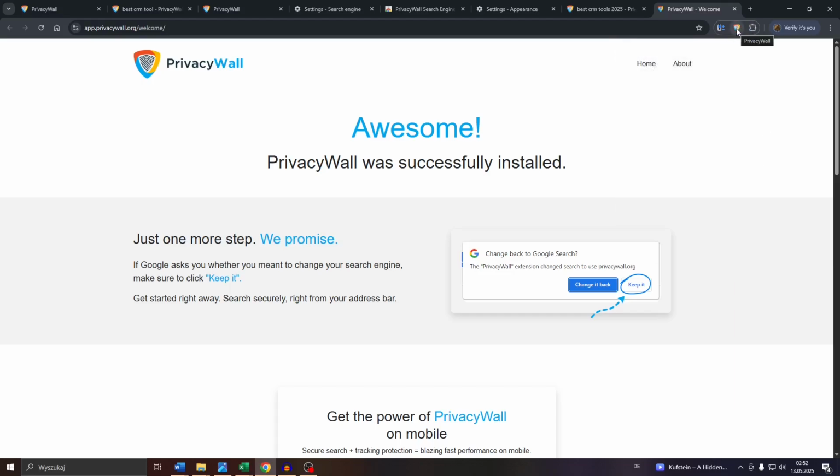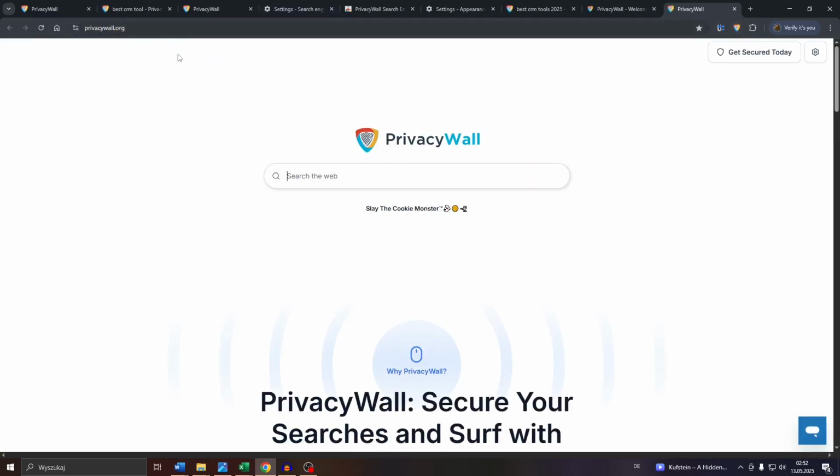So if I click on that extension icon here, I will be redirected to the home page of PrivacyWall so that you may use it here as your search engine by typing in your search term here. And that's basically it, guys. That's how you do it.